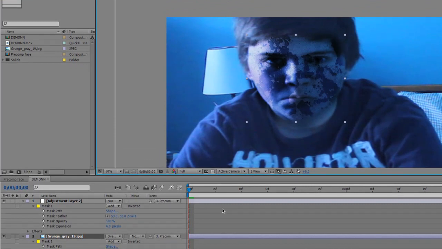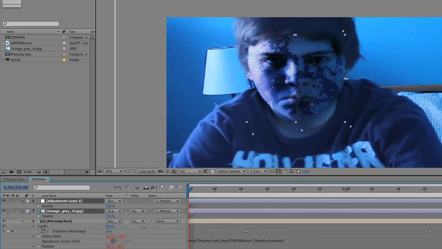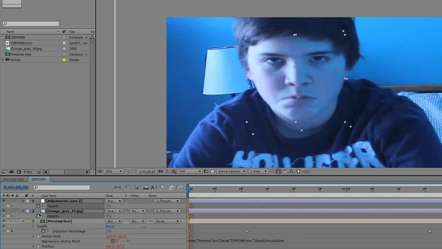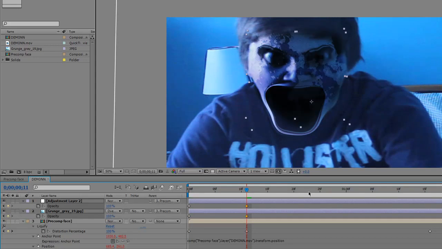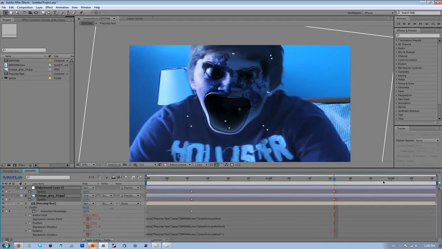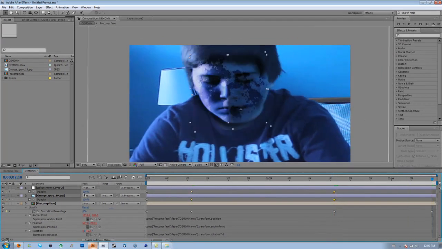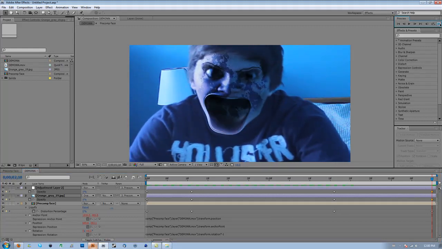But again, this shouldn't be happening where we are right now. So select both of them and press T. This is your opacity. Keyframe both of them at 0 for the beginning. And then right when it gets to the crazy part, keyframe them back in at 100. And then from here, put another keyframe and put it down to 0. And you have your face going in and out of demon mode.